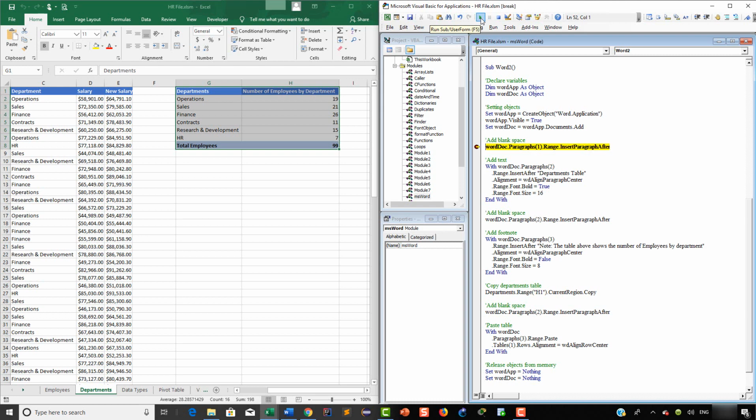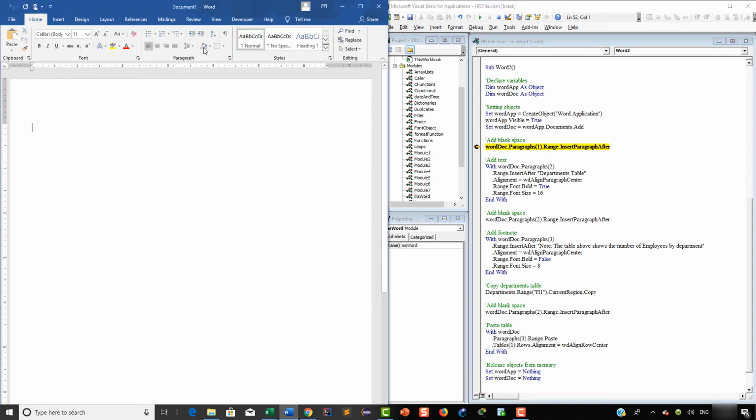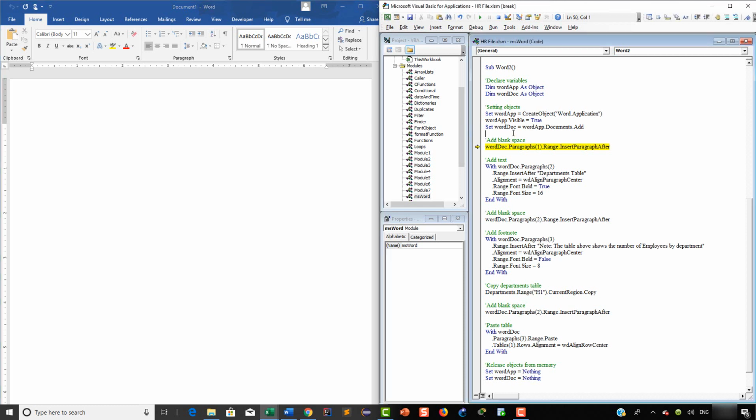So what's going to happen now is that this is going to create a new instance of the Microsoft Word application. And then here, we are adding a new Word document, whose name is Document1. So this is the document that we just created, Document1. And now we are going to debug the code. So here we are going to be adding a new blank space. And now we are going to add our text, Departments Table. We're going to center this text now. Here we're going to make it bold. And now we're going to change its font to size 16.